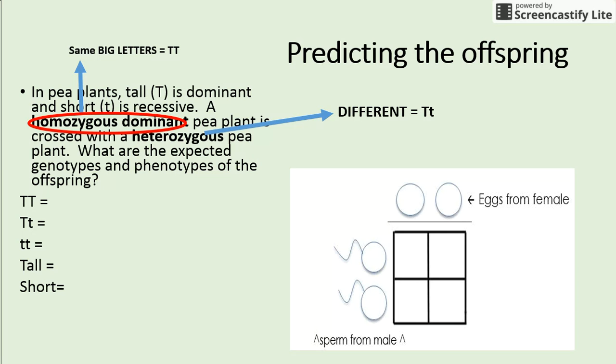So we put one letter in each of the eggs or sperm, because remember, you only pass down 50% of mom, 50% of dad. So we put a big T in one egg, a big T in the other egg, a big T in one sperm, and a little t in one sperm. And then we figure out our possibilities for our babies. So we get big T, big T; big T, big T; big T, little t; and big T, little t.